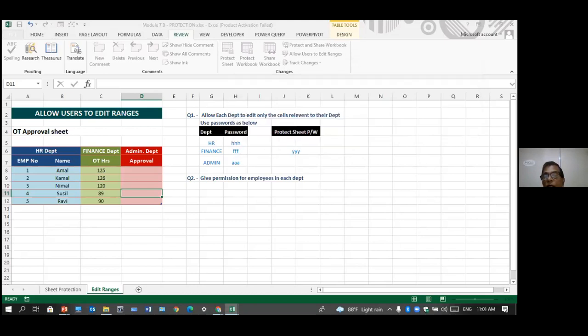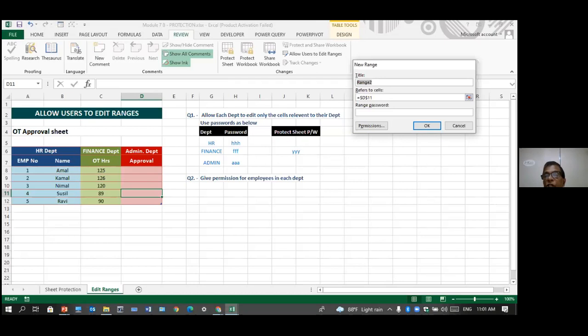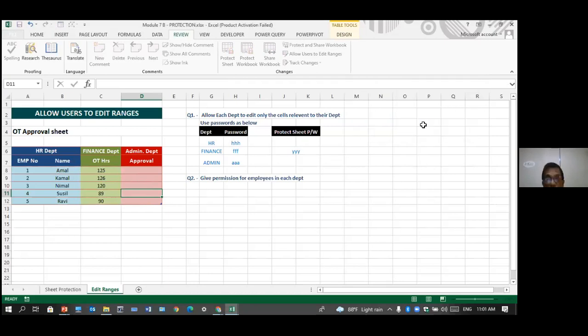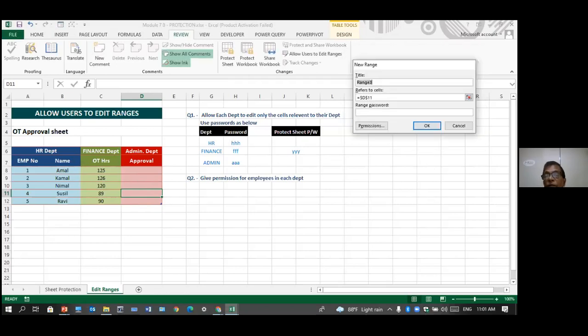HHH, say okay, done. Then I'm going to put another range, new range. Range 2, what are the cells? This range, these are the cells. Right. Password is, I'm going to say FFF, okay. You can give any password, but I'm just doing it. Then new, range 3, what is the range, from here to here? Password is AAA.